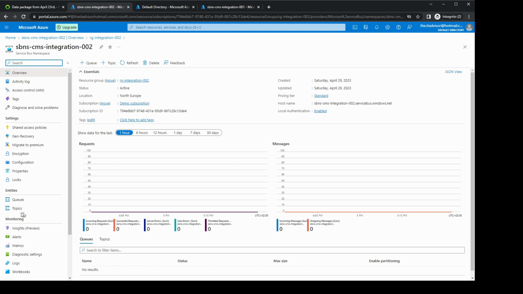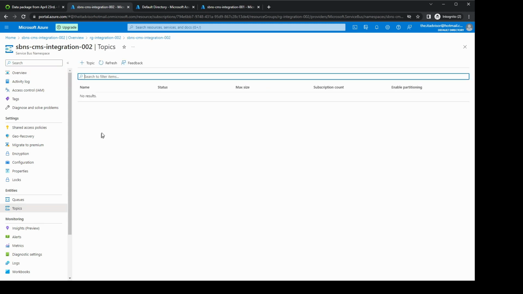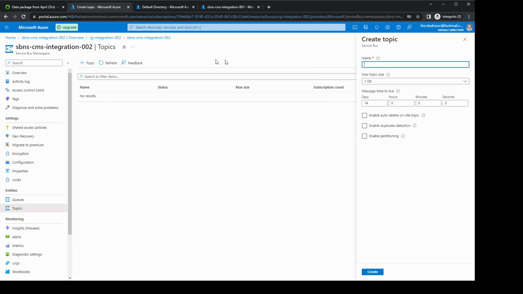Next, we have two options: to create either a queue or a topic. I'm going to go with topics, and this will affect our development of the solution, because in the future I'm going to show you how the topic is used with several subscriptions. So I go to creation of a topic.